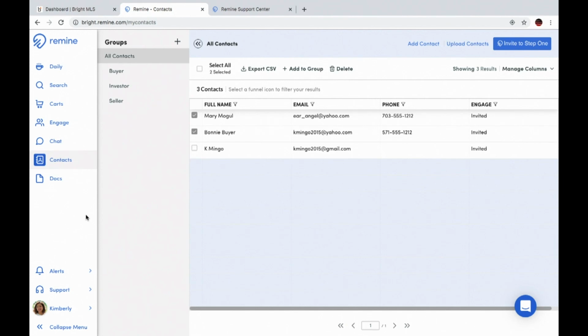Yes? When we download the app, or if you want to access it directly, our ID password is the same as... The same as Bright. Yeah, if you have any questions, just contact support and they'll help you. Okay? All right. Thank you, Kimberly. You're welcome. Thank you so much.